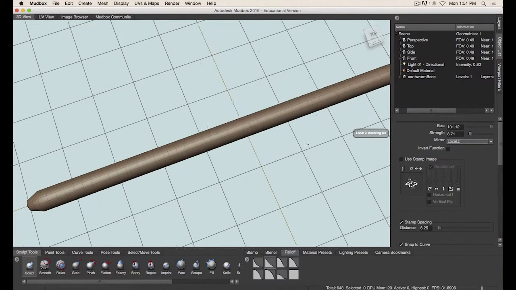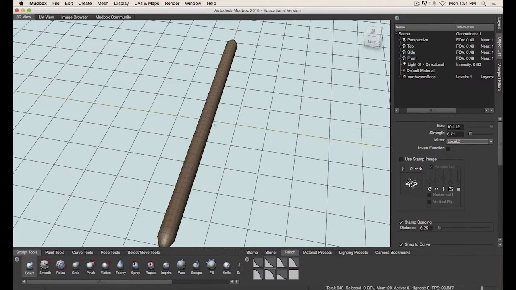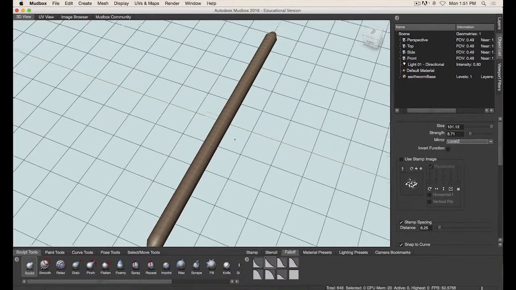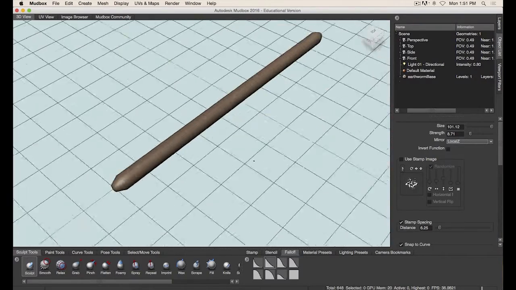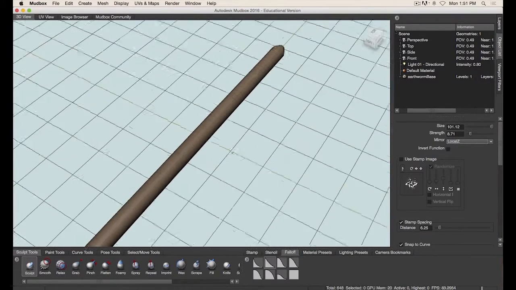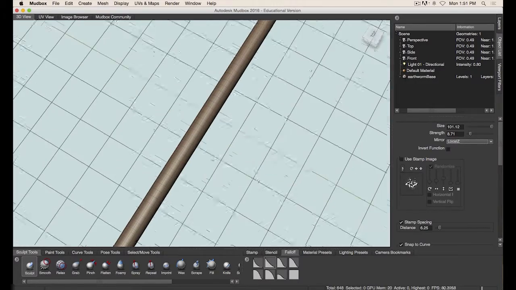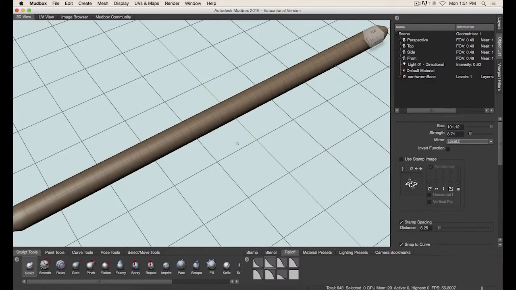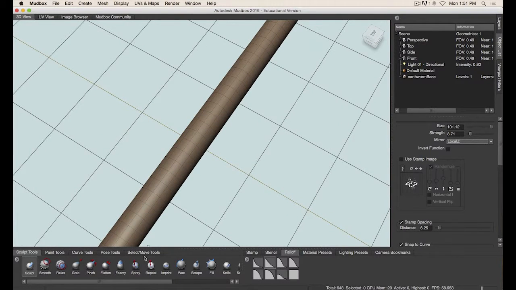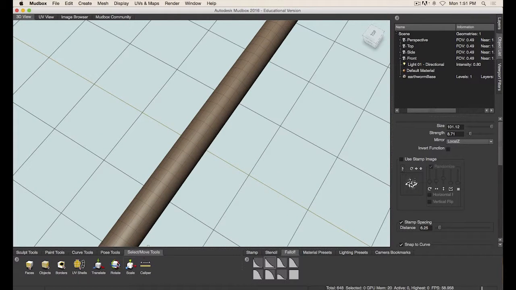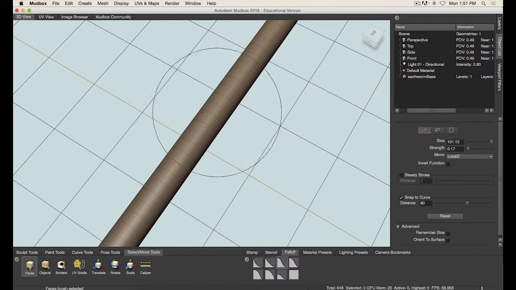But in case this was slightly off axis, I'm not sure exactly how lenient Mudbox can be, but there's a way that we can define the axis of symmetry just to make sure that Mudbox knows how to apply that properly. The way we can do that is by going to the select move tools, clicking faces, making the brush a bit smaller, and just selecting 2 faces.